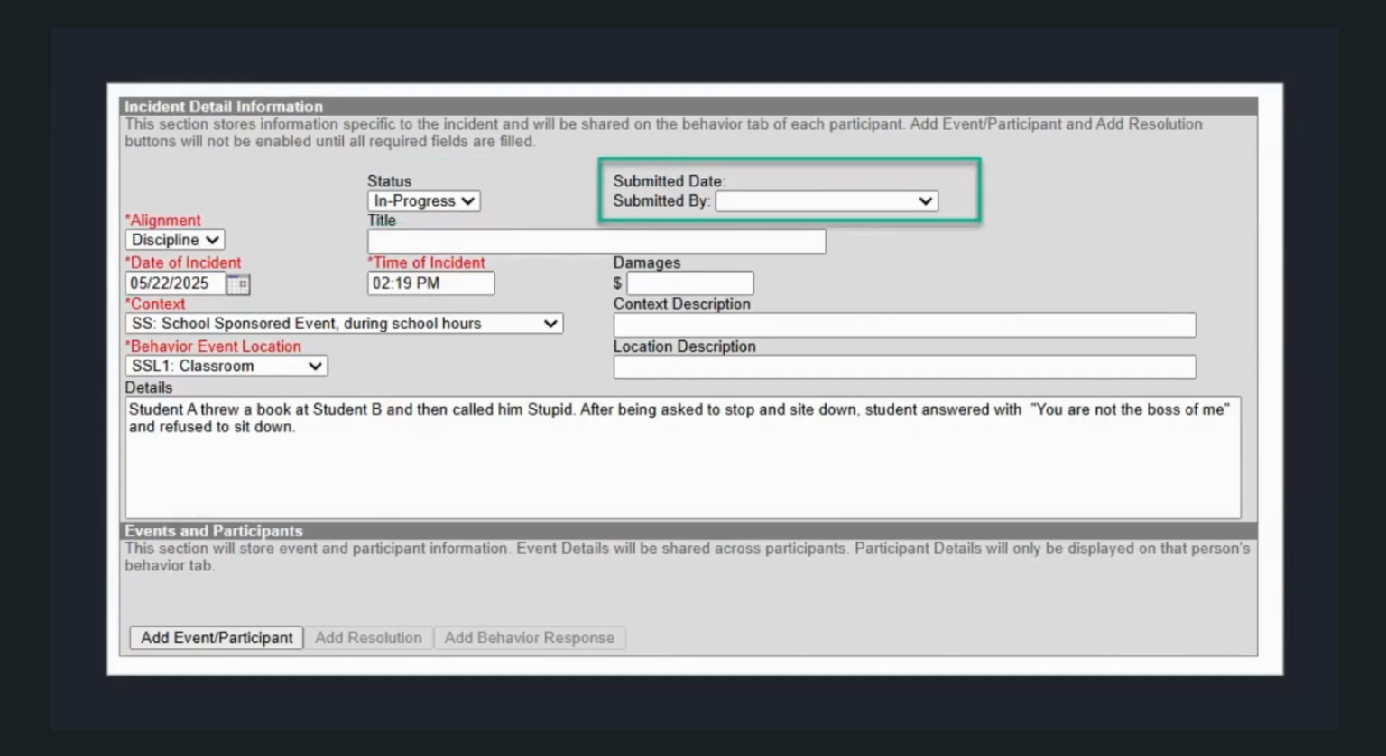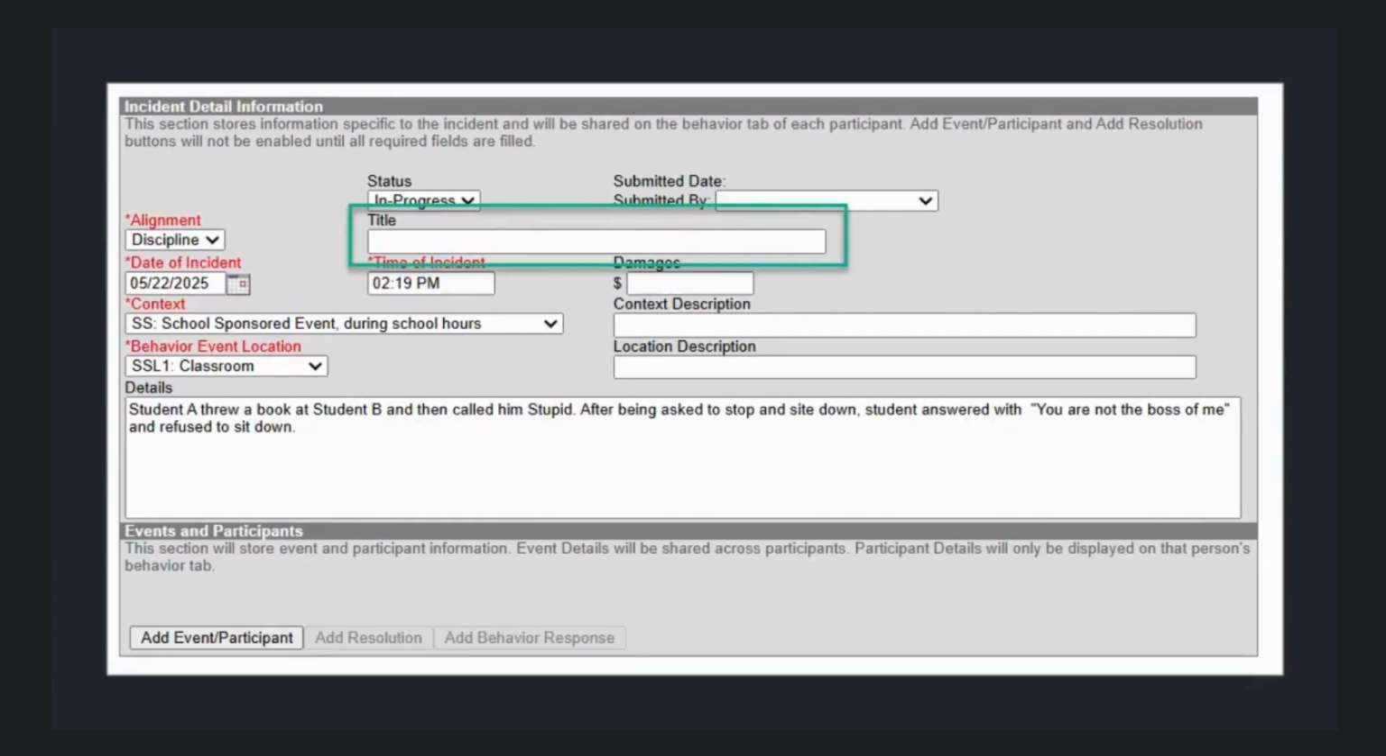The Submitted By area will default to your name if you do not select the person that submitted the behavior incident from the Submitted By dropdown. The alignment defaults to discipline. Leave it as is. Do not enter anything in the title area. It will populate once you select the behavior event. The date and time of the incident defaults to the current date and time. Be sure to modify that to indicate when the behavior incident occurred.